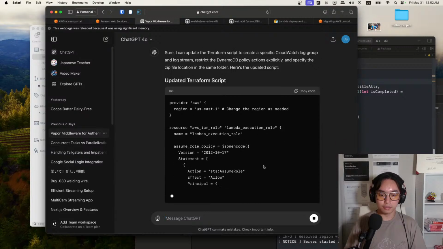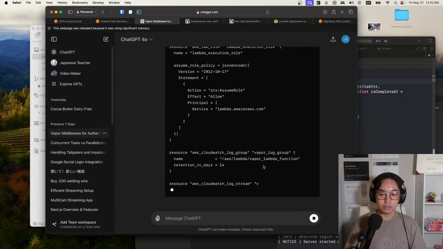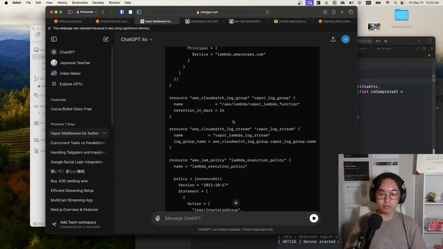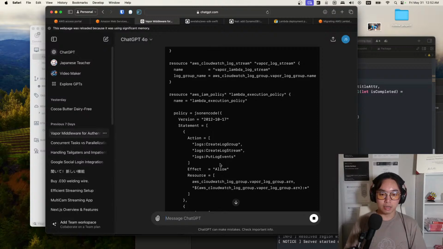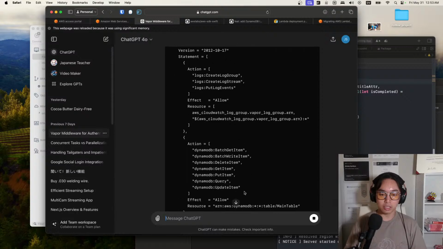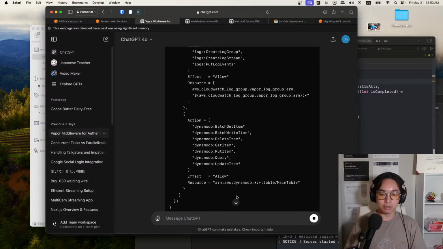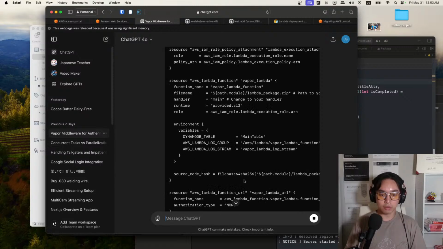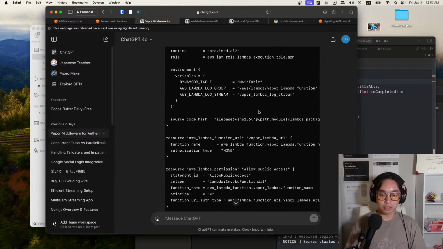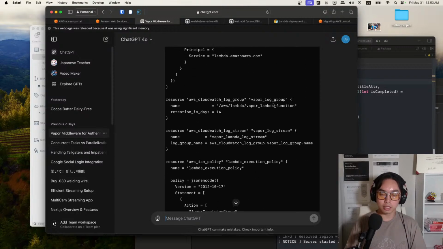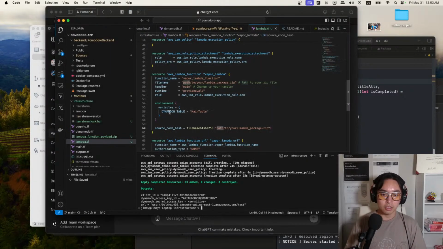Okay, so assume role, and there's a log group called Vapor Lambda function, retention 14 days. Good. We're creating a stream. And here we are saying that we allow these on that specific log group, which is great. Wow, here's all the actions to the main table. This is what I wanted to see. All explicit ones, and I can change it if I wanted to. Path to your zip file. Perfect. Okay, I'm liking this more. What's this?